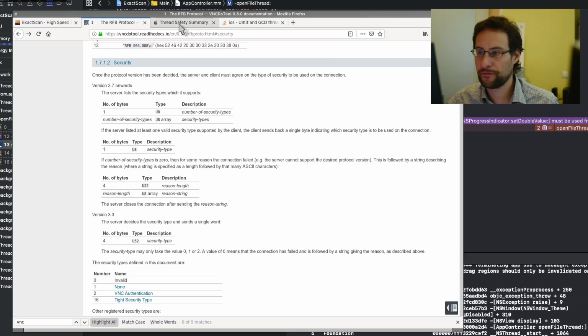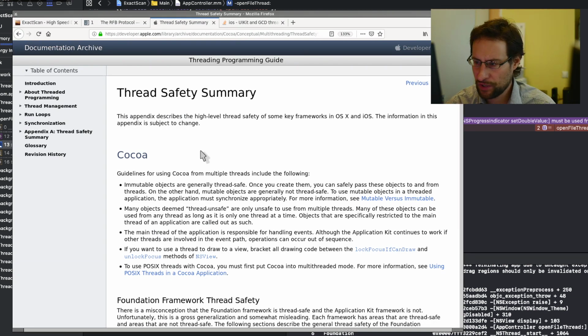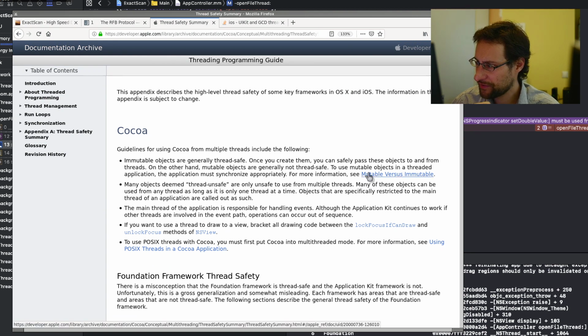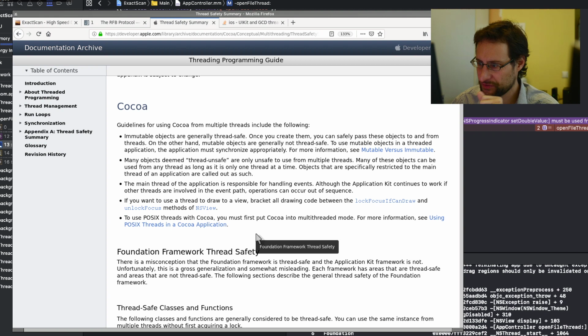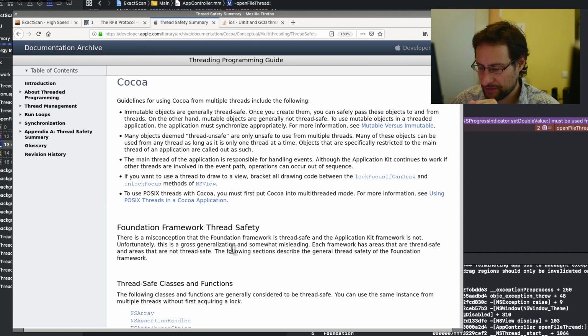Well, first of all, it worked, and second of all, I actually thought some of this Cocoa stuff was thread safe. So, thread safety summary. This appendix describes the high-level thread safety of some key frameworks in OS X, and by the way, they have not adopted the new name. Maybe it's old documentation, but it's macOS now, or iOS, whatever. So, guidelines: immutable objects in general are thread safe. Once you create them, you can safely pass these objects to and from threads, and many objects deemed thread unsafe are only unsafe to use from multiple threads, and so on. The main thread of the application is responsible for handling events. Also, the application kit continues to work if other threads are involved in the event path. Yada yada. There is a misconception, and it's also in Apple's documentation, right? So even Apple writes that there is a misconception here.